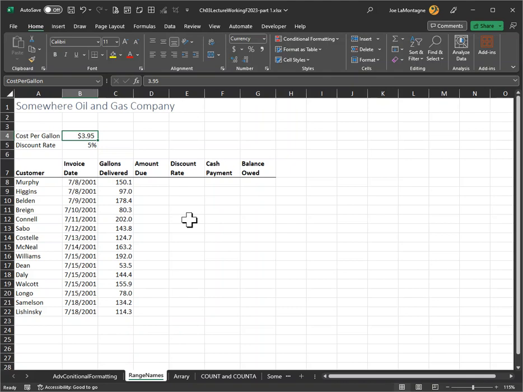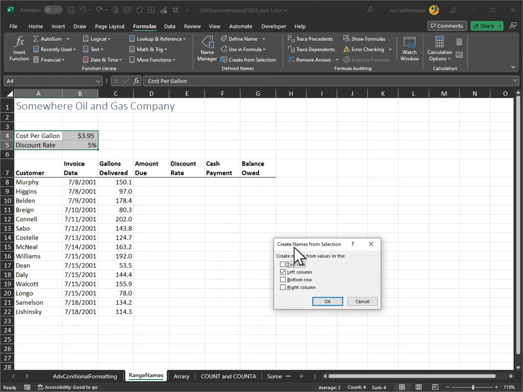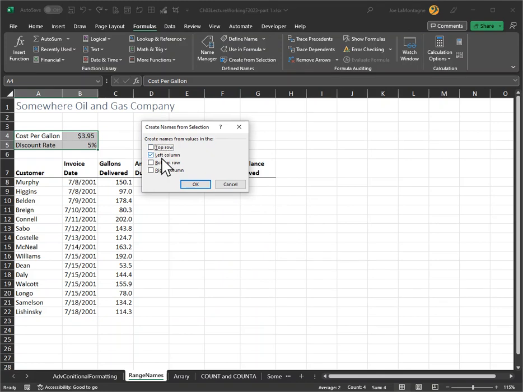So a second way of creating range names is to let Excel do it from titles. So I'm going to select A4 to B5, and then I'm going to go to the Formulas tab, and then in the Define Names group, I'm going to click where it says Create from Selection. Now, obviously, if I didn't have titles for this, then I couldn't do this. I'd have to name it manually. So I'm going to click on Create from Selection, and Excel will attempt to determine where the names for the ranges are going to be. So here it's going to be left column.